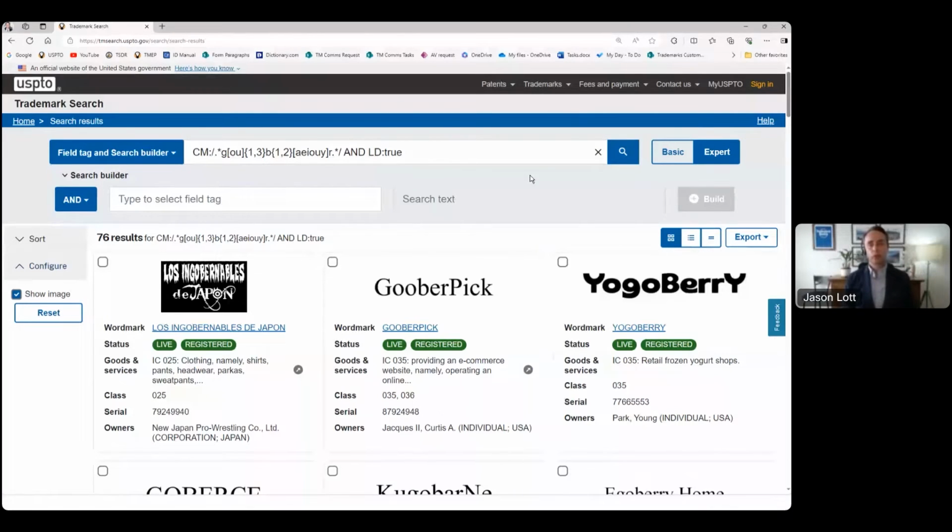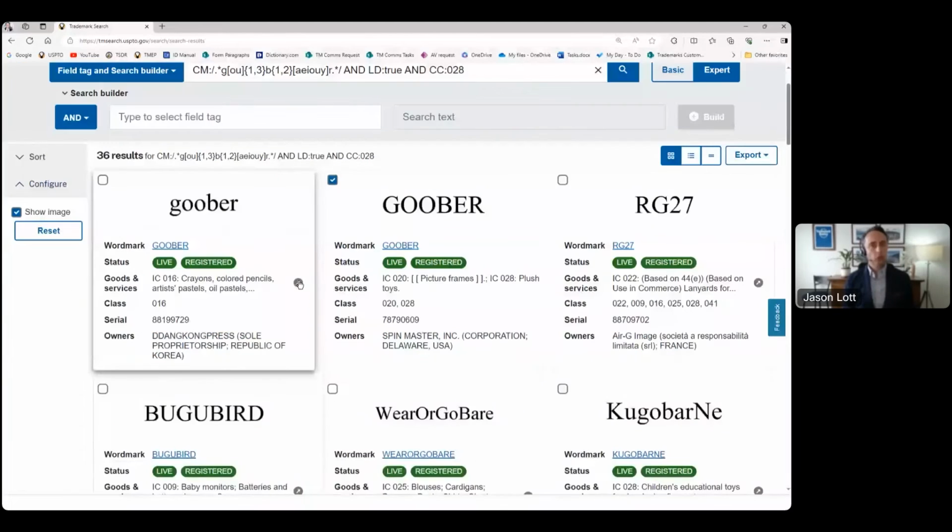We already know that surfboards are in class 28 where sporting goods are. And so all we have to do here is we can use CC, or we could start typing in the word coordinated. It's going to come up. And then we type in the number 028. And then we hit build. It adds it up to the top. We hit that magnifying glass, and now we're down to 36. Okay, so we can go down this way. Right? We have Goober, again, for our art supplies, Goober for our plush toys, RG27. Now, this is kind of interesting. Some of you might be looking at this like, Jason, how in the world is that pulling that, right? Good question. My guess is it's probably in the pseudo mark field.